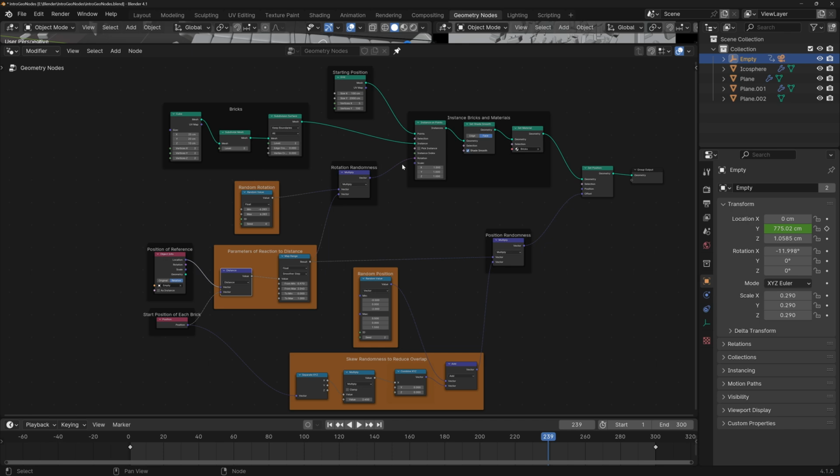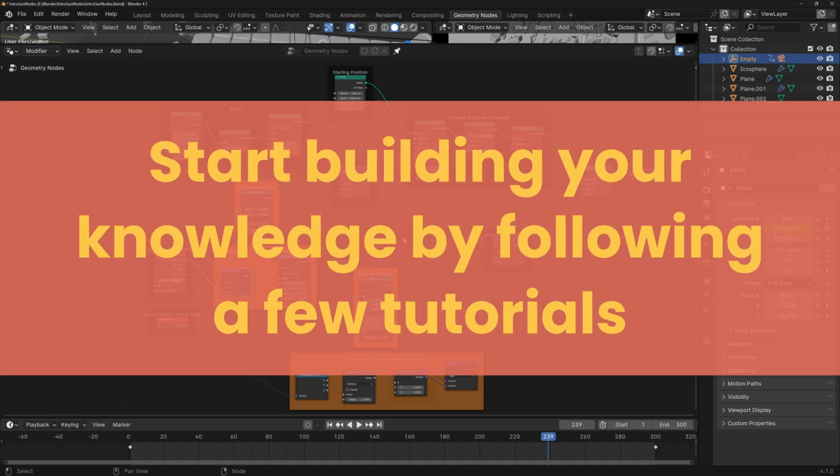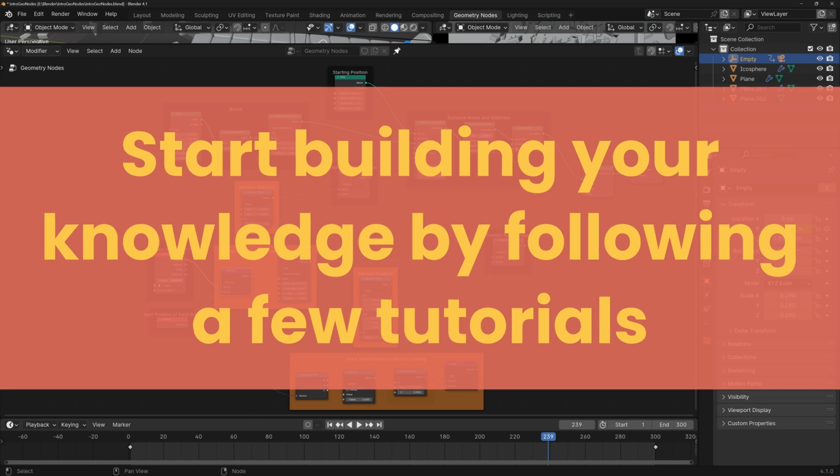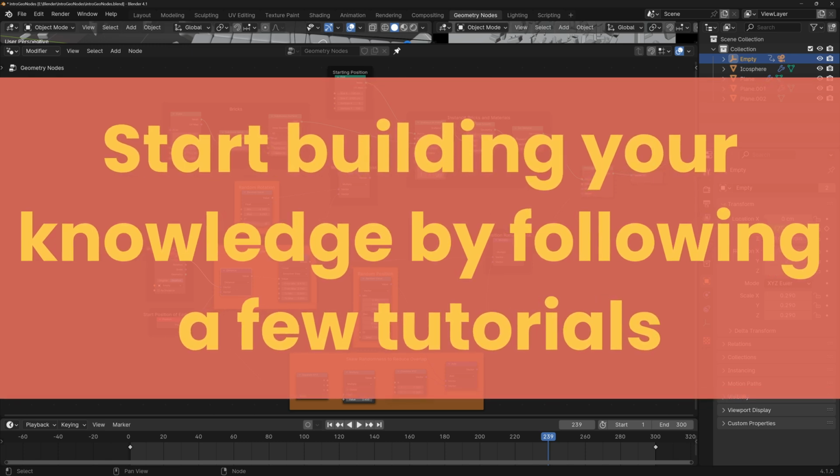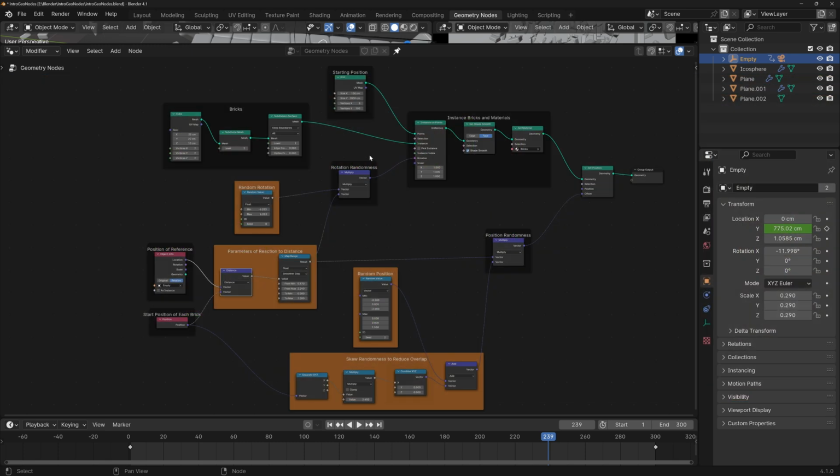This is the final tree, and there are a few talking points that I want to address. First, following a few tutorials and experimenting is important to start getting an idea of what nodes are available to you and how to use them. You need to have some basic knowledge before you can start designing the strategy.